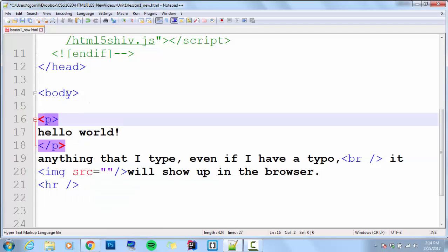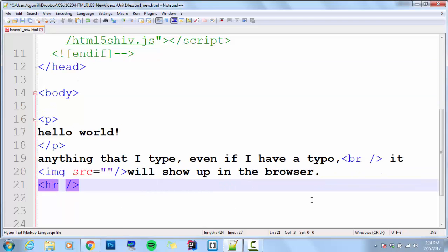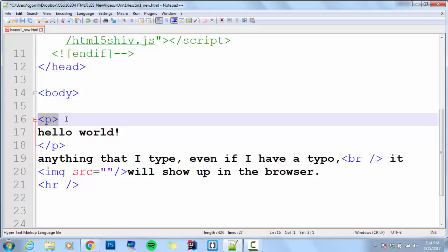P is an element. Body is an element. Head is an element. Img is an element. HR is an element. BR is an element. They all exist in their own tags. So oftentimes we just say this whole thing is a tag and include the element in it. That's fine, you can call it that. But just so you know, this part right here is not the tag, it is the element. And these two things have to work together.